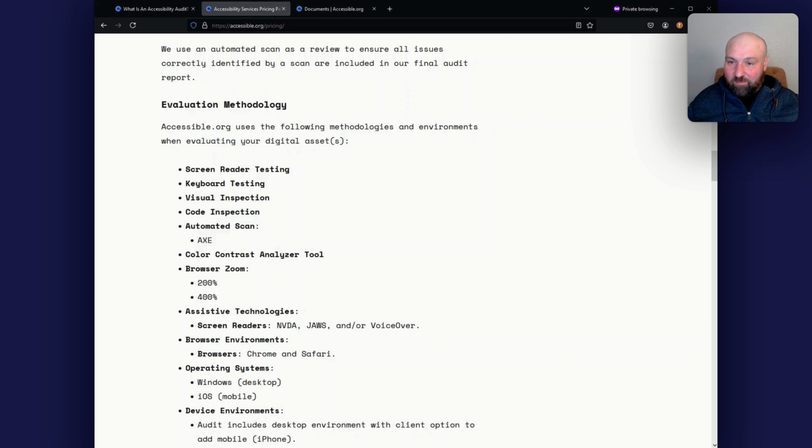So we don't just stop there, and we certainly can't copy and paste results to have an audit. But continuing on with the methodologies, keyboard testing, again, absolutely essential, must have in an audit. Visual inspection, again, very important. Code inspection. Here, you're not going to look at all of the code, but occasionally you will inspect the code. And then I have here an automated scan.